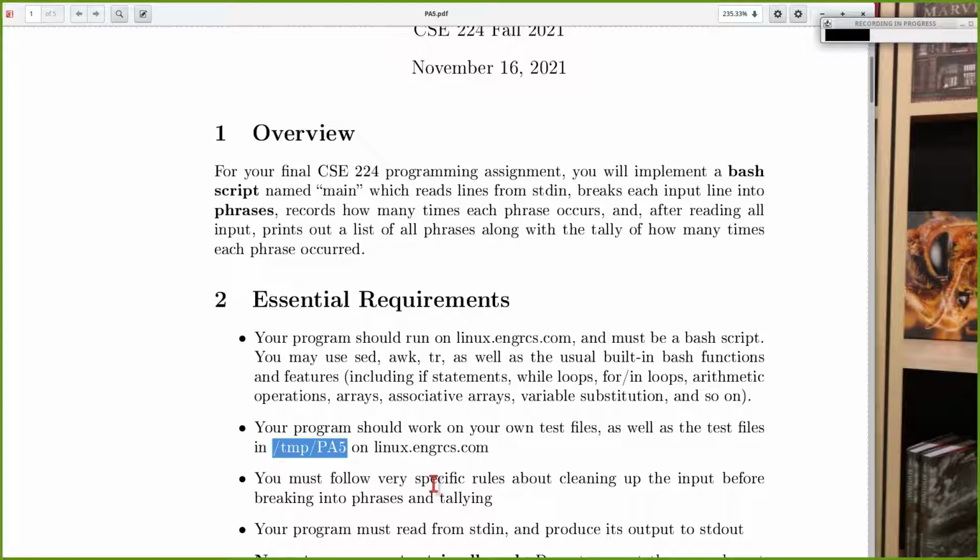All right, there's very specific rules. A lot of this document is about how to clean up the input, what we mean by a phrase, how to break your input into phrases, right? So we're going to go through all of that in detail today. But we're also going to go through some bash code that you can use to actually do this input cleansing, this breaking into phrases, and so on.